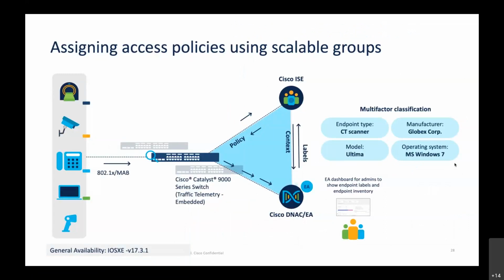So I've talked a lot about the ecosystem and what endpoint analytics is, and of course you're familiar with ICE. So this slide just goes to show you visually how the entire solution fits together. Starting on the left, we have a bunch of different endpoints that are authorizing and connecting to the network. In this example, we see 802.1X, we see MAB. And of course, these endpoints are going to communicate with the infrastructure.